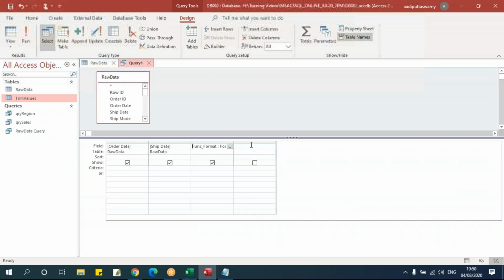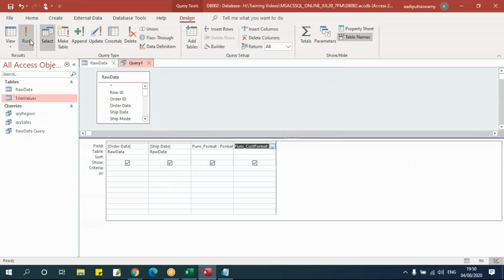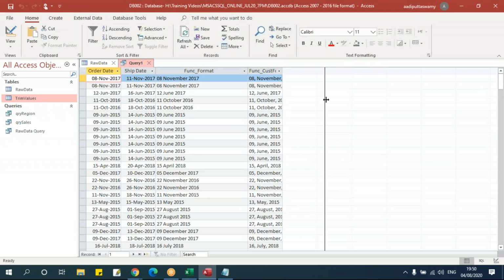Similarly, I can use the custom format as well. Right click, build, say, function, custom format, say format, order date. Here I have this D, M, and Y. So D is for day, M is for month, and Y is for year. So I can use something like this: DD, comma, month, year, like this. So a different format if you want, I can just specify the format as well like this.